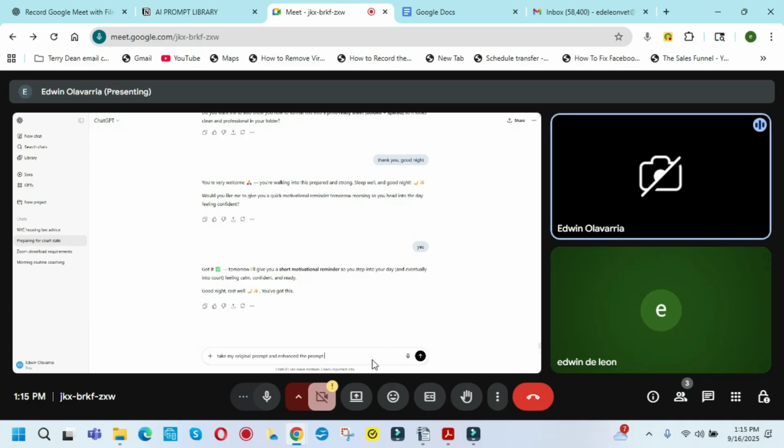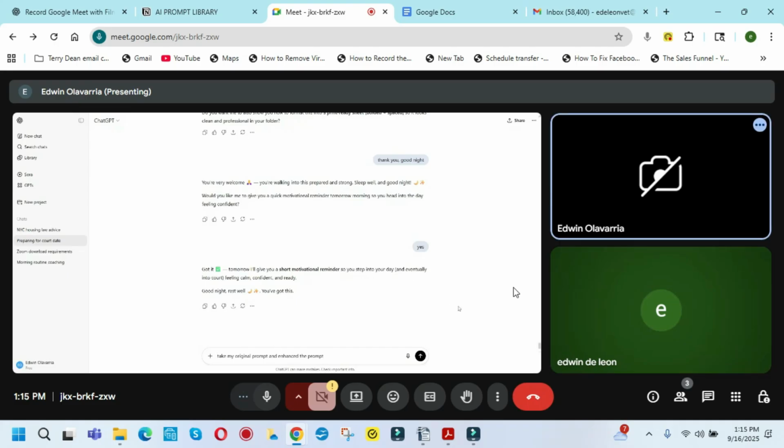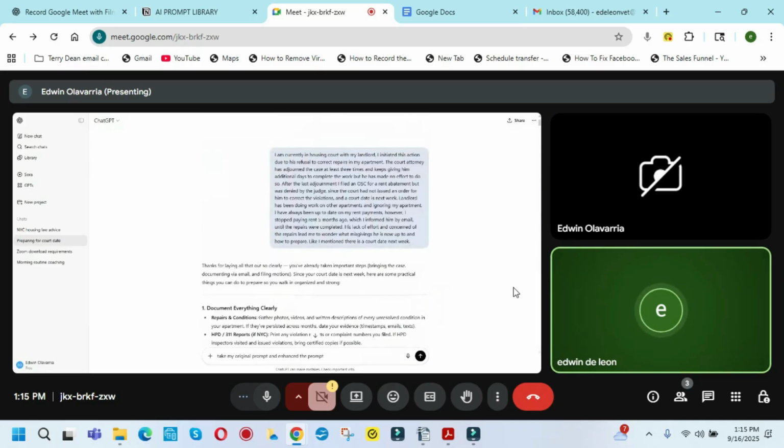Don't I have to give it some idea what enhancement I'm looking for? Well, what you could do, if you could scroll back to the top. Hold on. Scroll back to the top. This is what you should have done from the beginning. Take what you got there and copy it. Highlight it and copy it.